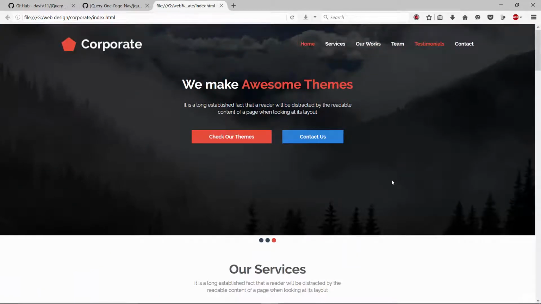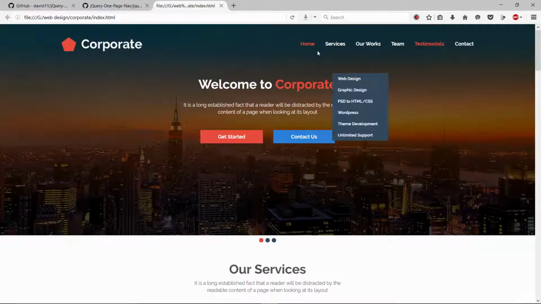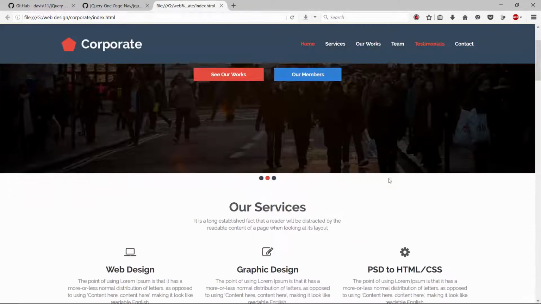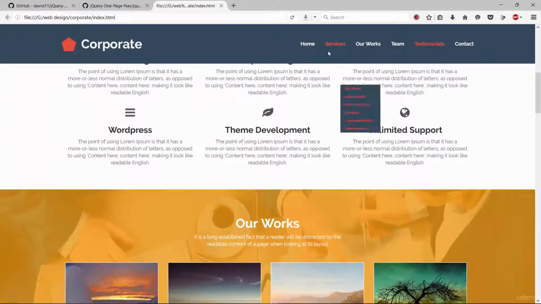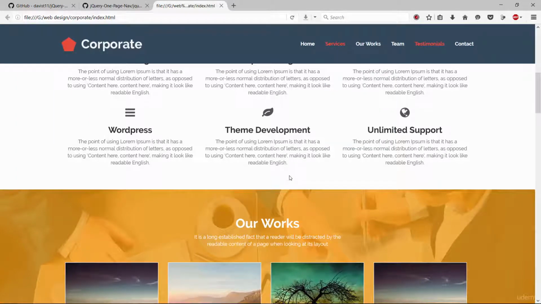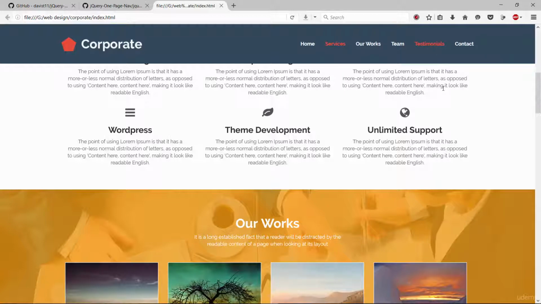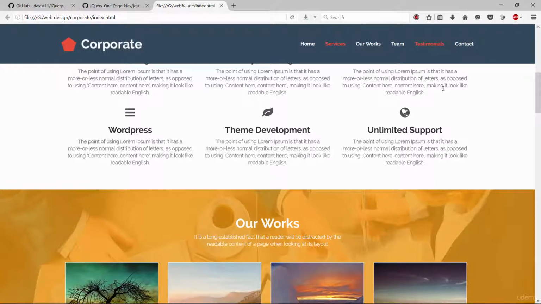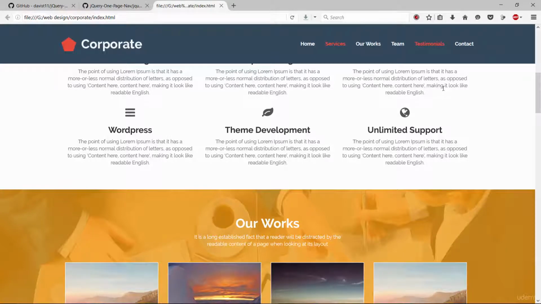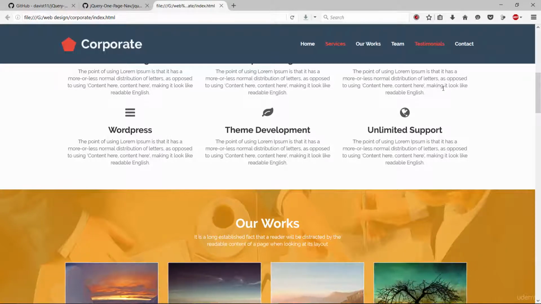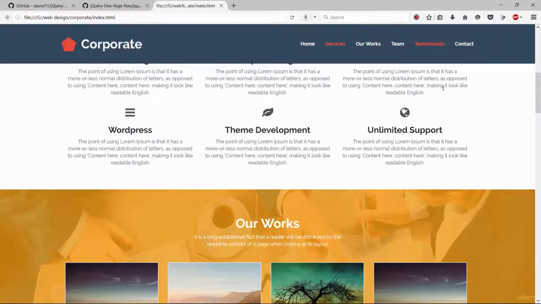So here we are. Currently you can see that this home is active now, right? We are in services section. This service menu is active. But why this testimonials is active? Because we have clicked it previously, and hence it is active. So this is kind of unwanted scenario, isn't it? So we need to get rid of it.